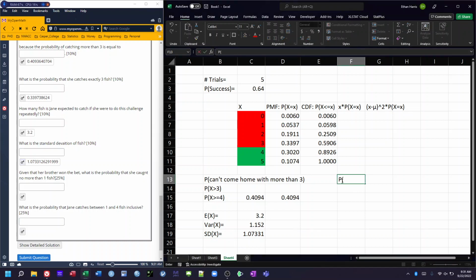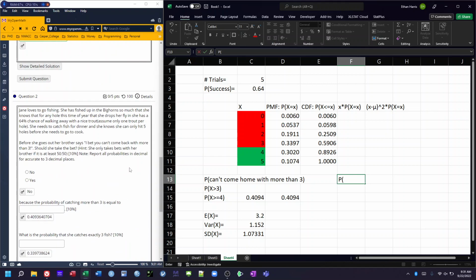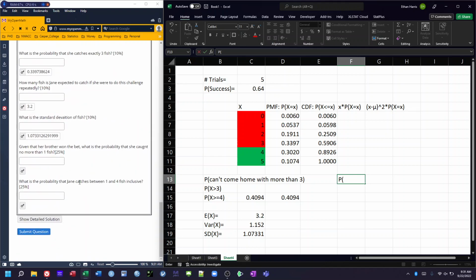Okay, so now we're having a given event. Let's assume that our gal here, Jane, made a poor choice, that she took this bet against her better judgment. And so let's say, given that her brother won the bet, what is the probability that she caught no more than 1 fish? Okay, so the probability of x being less than or equal to 1, because that's no more than 1 fish, given that her brother won.